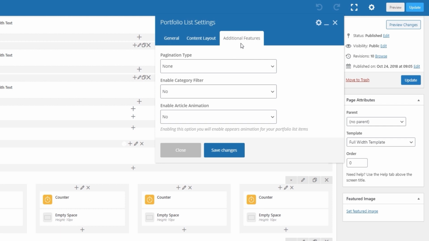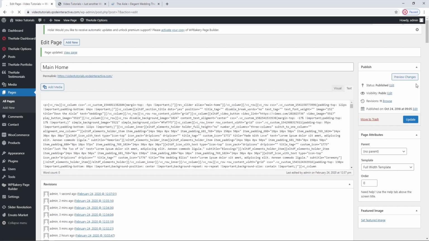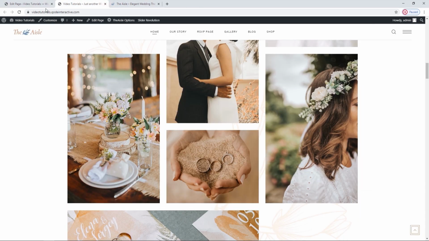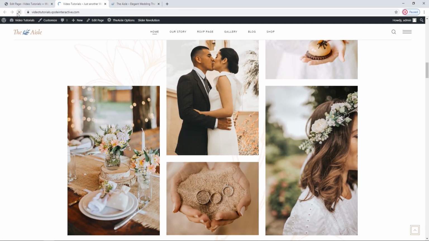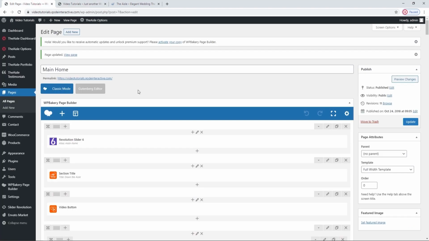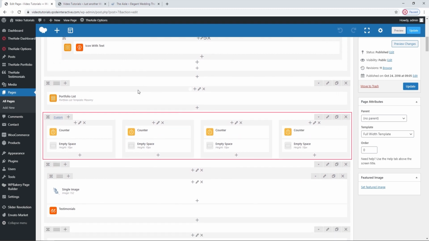As for the additional features, we can set pagination type if we have a slide or something, but with our list type there's no need for it. Next, the category filter. To actually use this option, you need to make more categories and singles under those categories. Since I only have the one, I'm skipping it. Finally, you can enable a kind of appearing animation if you want to. I'll leave it as is and I'll save the changes I've made. Update. I'm going back to the front quickly to refresh and check if it's okay. Yep, good.